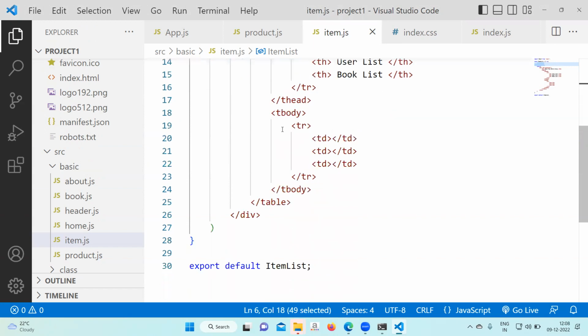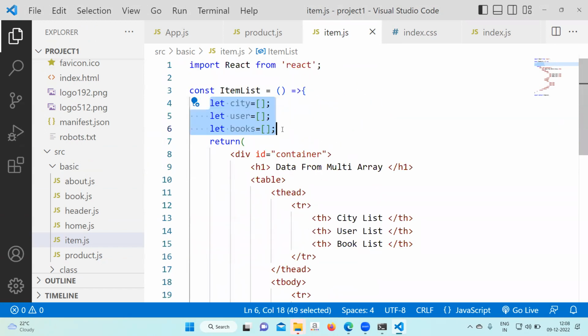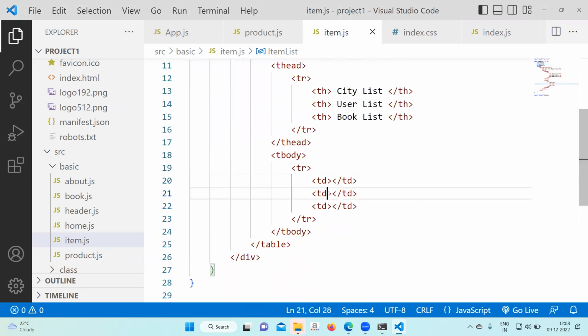And after that, which one? Array, you need to list under each TD. The first city, first TD, first array, first TD, second array, second TD, third array, third TD. Write it. Write it quickly.